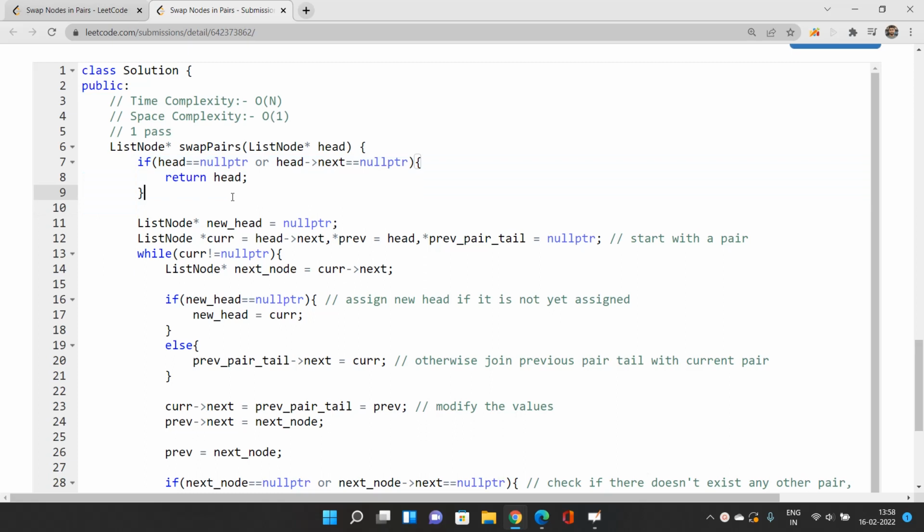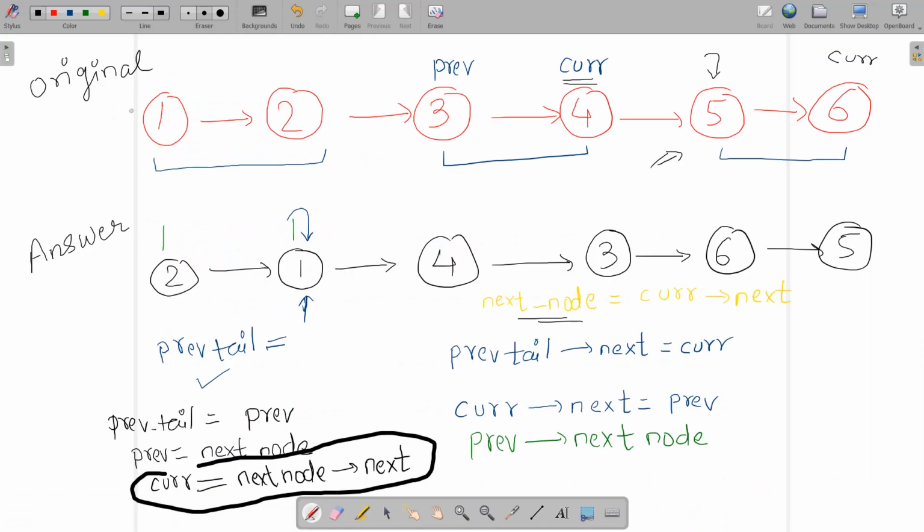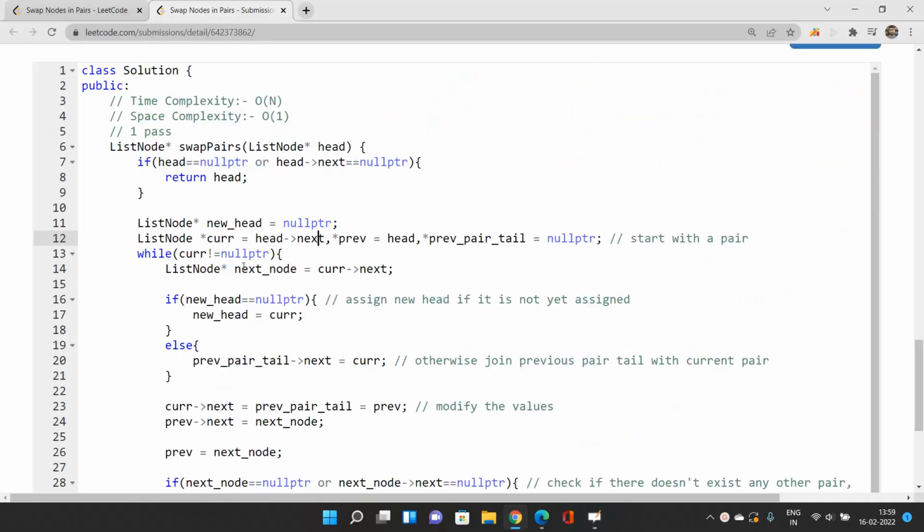Okay, so let's find out first the new head. Let's assign new head as null pointer, because yes, when you want to reverse only the very first group, you can see new head becomes this node with value 2, like the node's address with value 2.